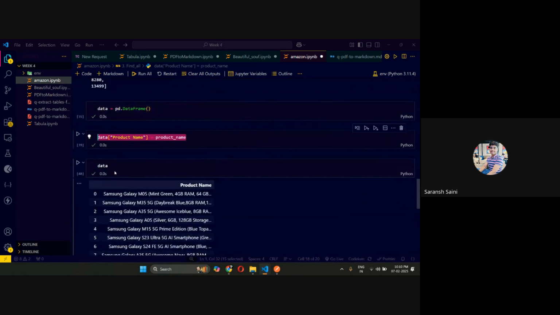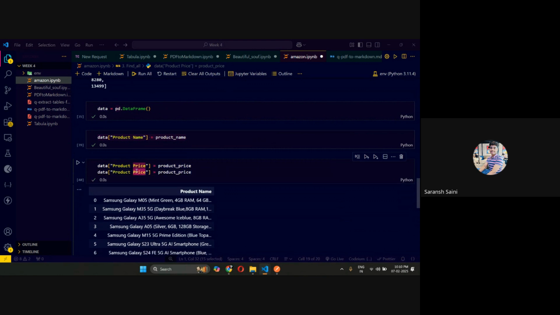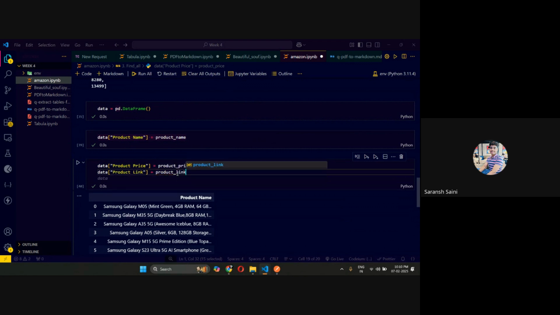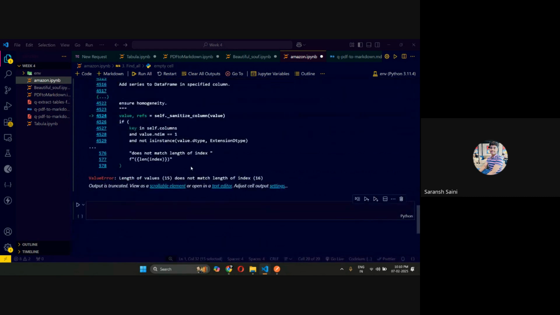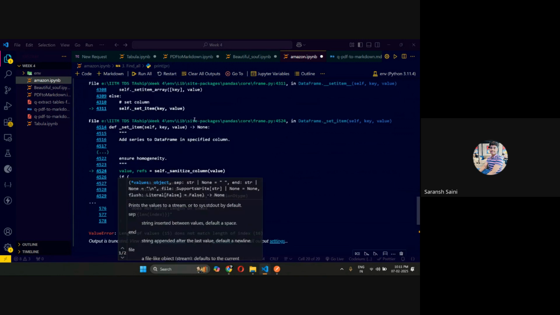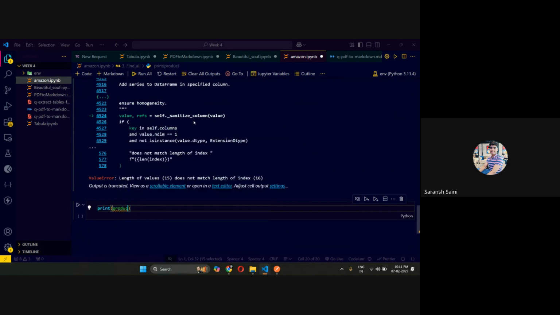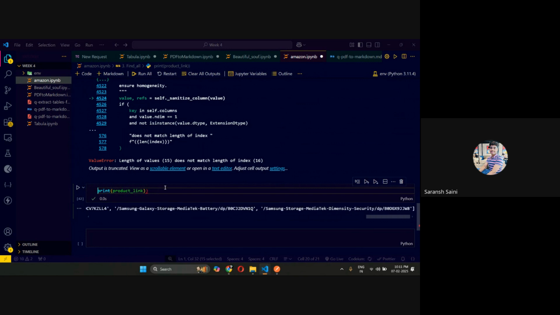Exactly like this, you can add new columns. The next one would be product price, and then the next one would be product link. Now, if I execute this particular line of code, what is it saying? It's saying that the length of values isn't matching. I have to check something. Perhaps it's the product link. Let's check the length of this.